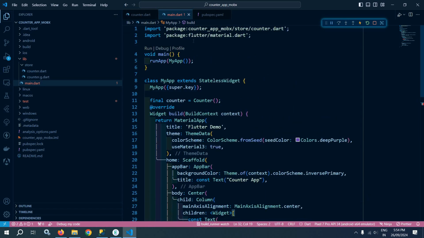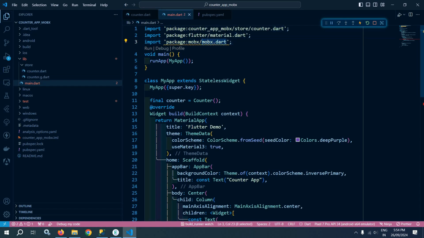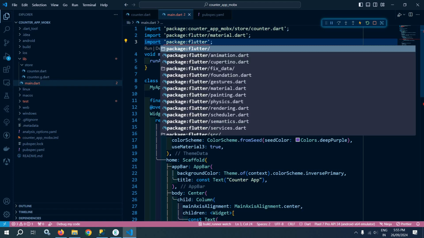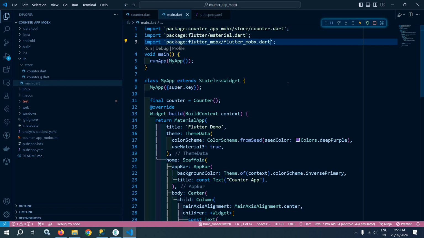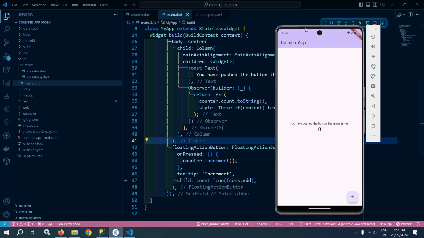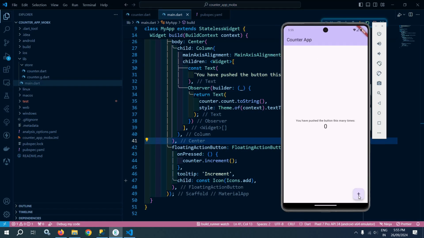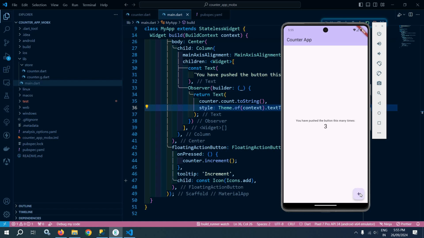It's not coming here. What I can do is let me copy this and paste it here, and here I will use Flutter MobX. Okay, now once I use this, then you can see that this error is gone. Now let me save this. Now if you go to the output, let me do a hot restart. Okay, now if I click here, then you can see that the value is incrementing.